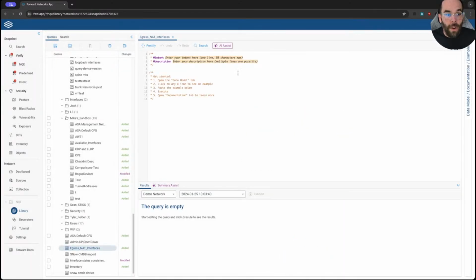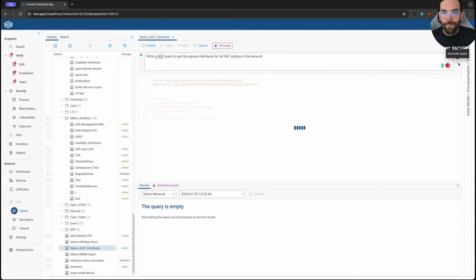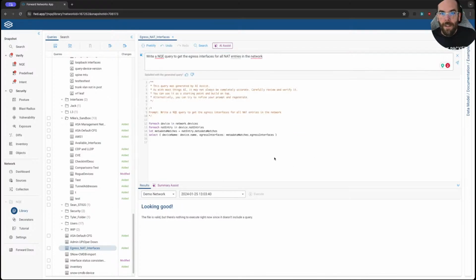And then to ask the question, all we have to do is click on AI Assist. So we want to write a NQE query to get the egress interfaces for all NAT entries in the network. We click the little generate query button. It'll take a second. Our query is crafted.